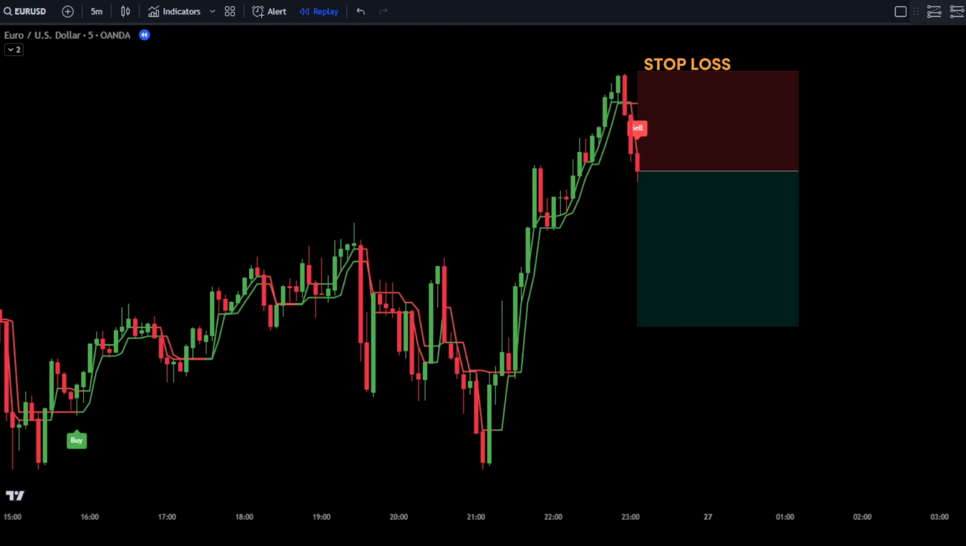Place your stop loss at the last swing high. Use a take-profit target with a risk-reward ratio of 1 to 1.5.